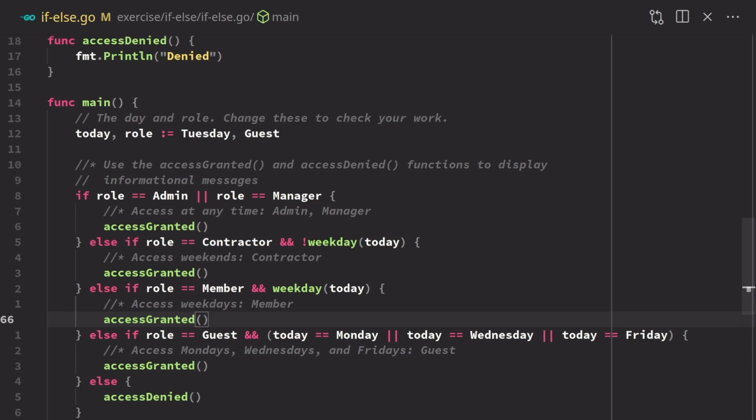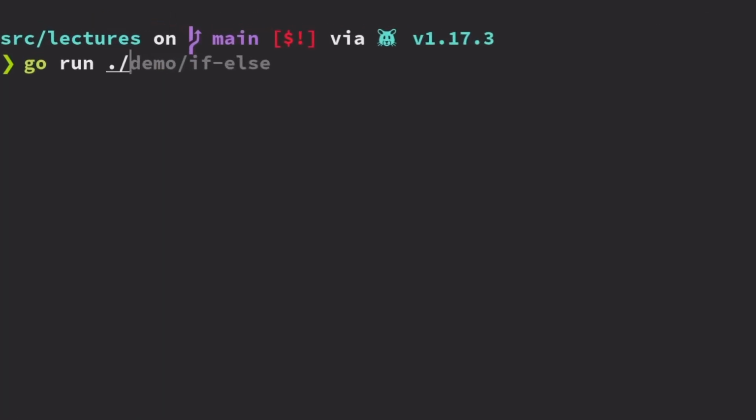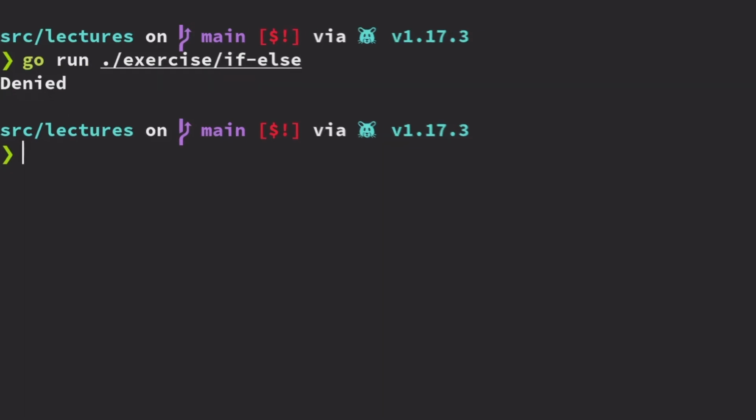So I'm going to run the program and we'll see what happens. I'll hop into a terminal, and to give this one a go, go run /exercise/if-else. And there we can see we have access is denied because it's Tuesday and a guest.